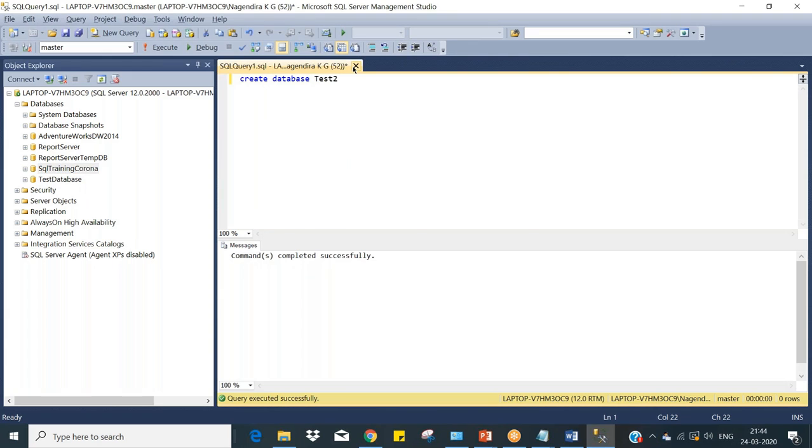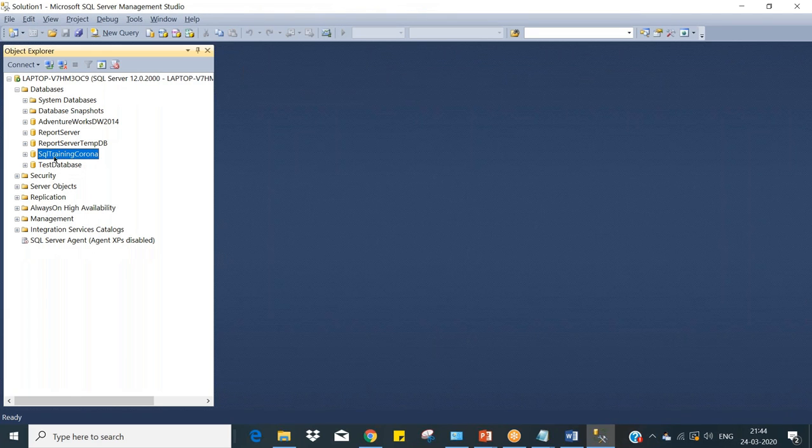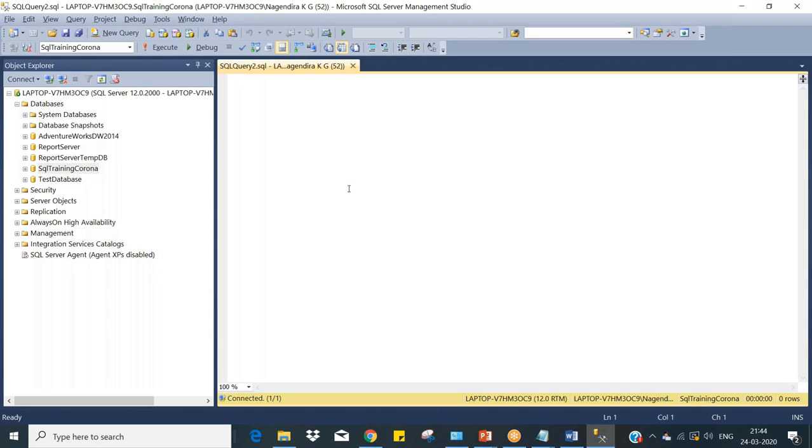How to navigate? Once you have your database in place, you choose that database, then press new query. Now you see this is highlighted here, the SQL training database. Then you can start writing your code.